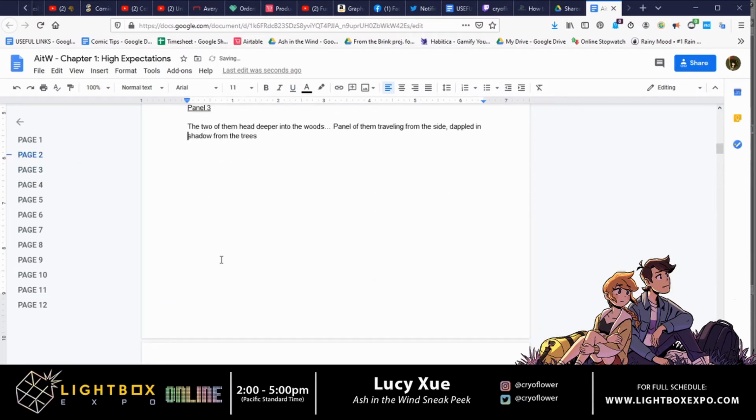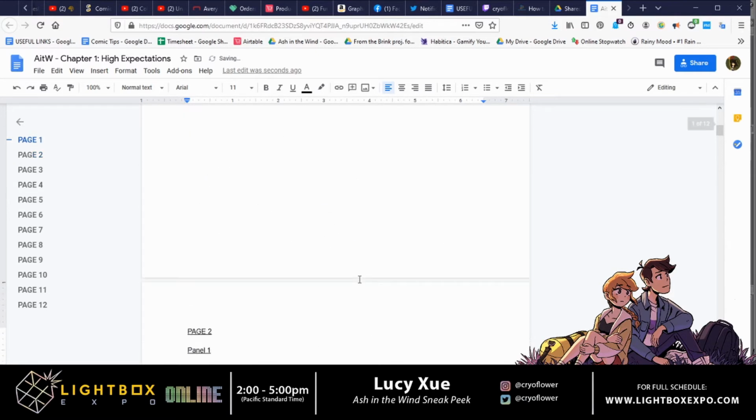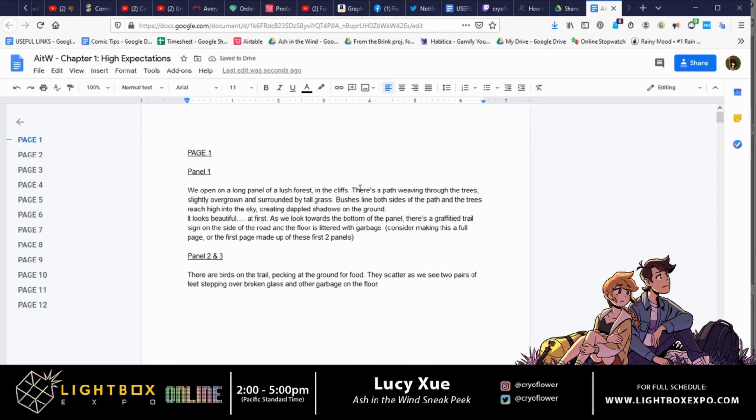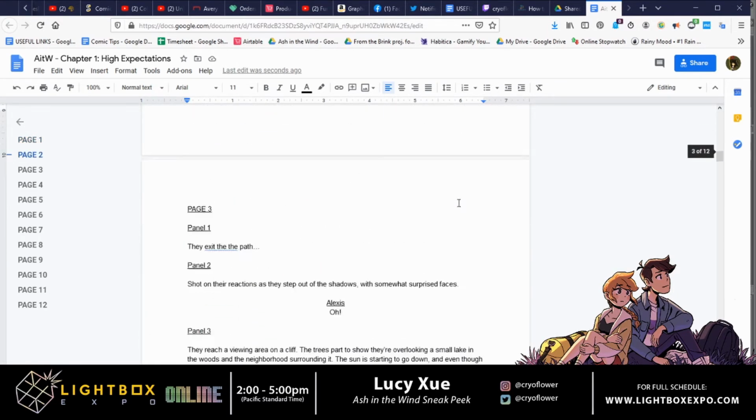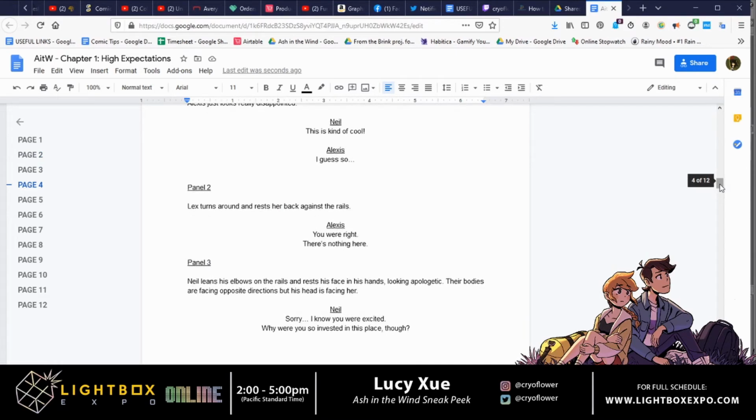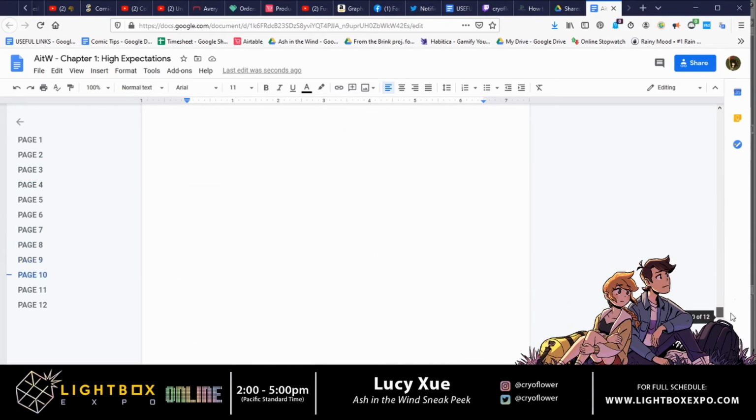But for me, it really helped to break it down panel by panel and page by page, because like I said, it was really important for me to be able to estimate how many pages I think the story will be, so I know how long I'll be working on it for.